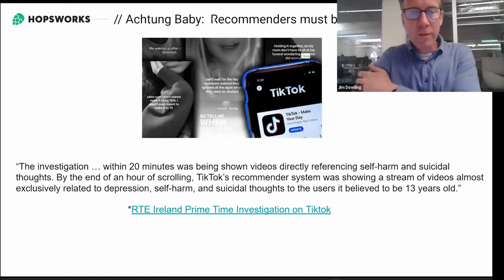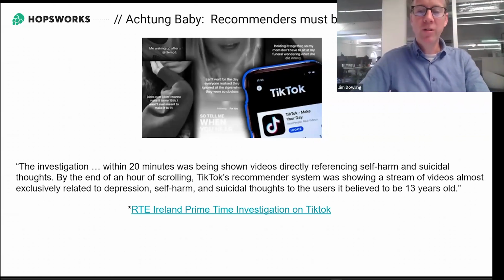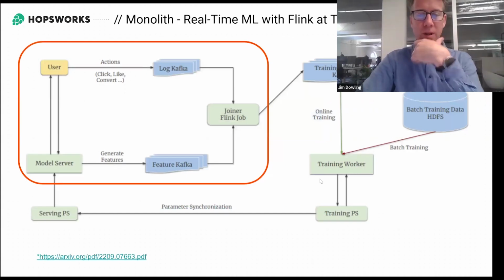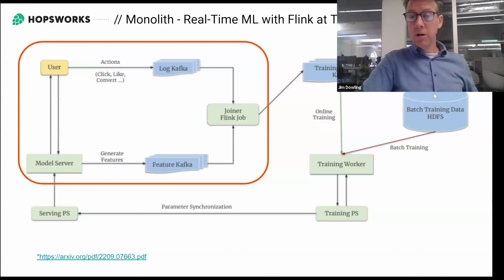We have a question here from Seong J. Wang. He asks, what does the parameter synchronization part do? So this is from the TikTok paper, the Monolith paper. The paper actually describes an online learning system. The Flink jobs here generate training examples, and they have historical training examples on their large HDFS cluster. And these training workers will pick up these new samples.